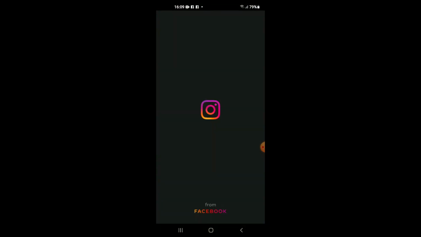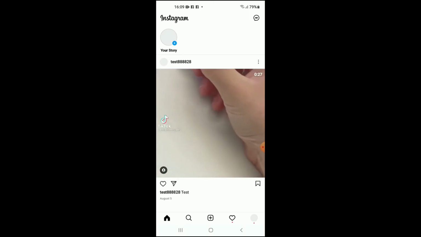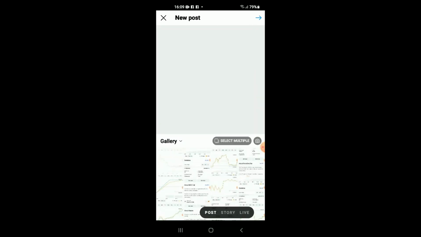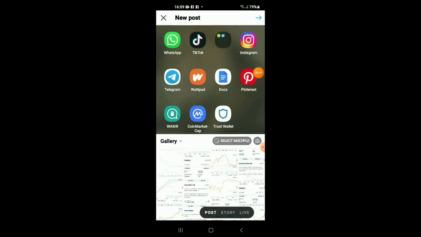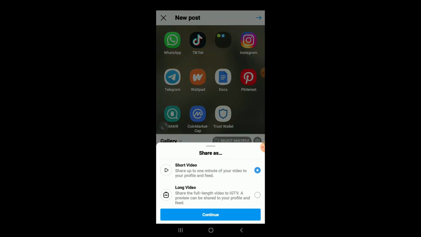First, let's go into Instagram. Once in the app, you're going to tap on the plus right at the bottom of the screen right here, as you'll normally do to upload a video. Then from here, you can select the video from your gallery that you'd like to post to your IGTV. Then you'll tap on the arrow in the top right hand corner.